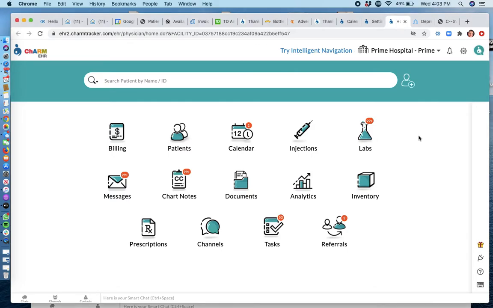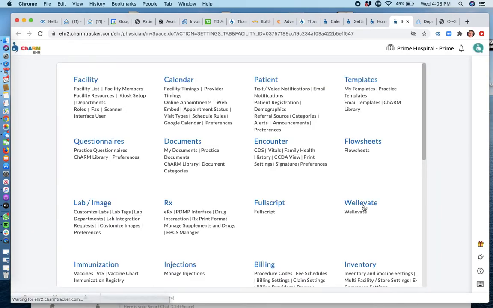Okay, so first we're going to talk about constructing this intake form. First what we're going to do is go into our settings. Instead of going to your cog wheel, the settings wheel at the top right, just press S on your keyboard and it'll take you directly into settings. So this is in relation to your questionnaires. So go to your questionnaires right over here.